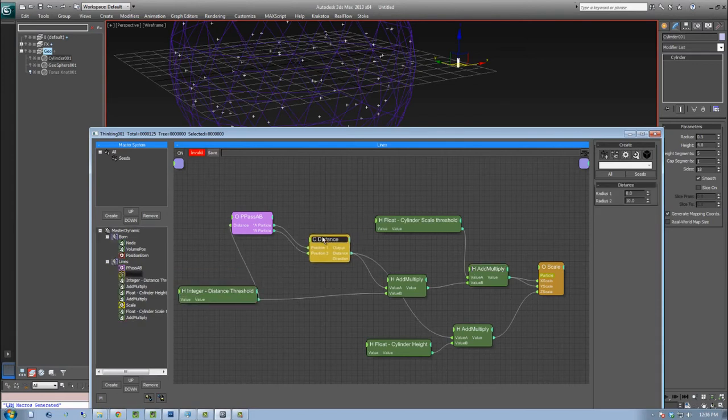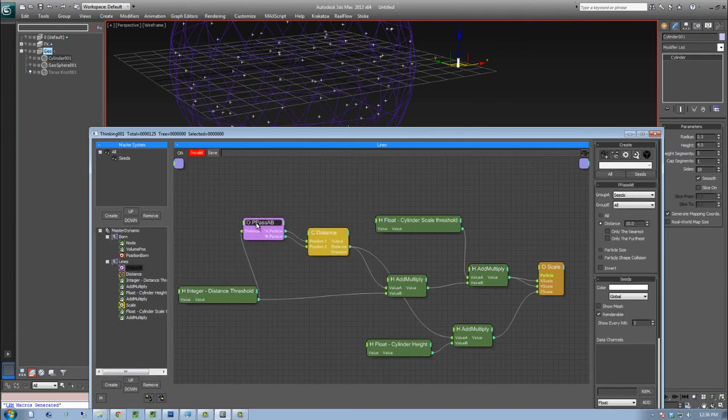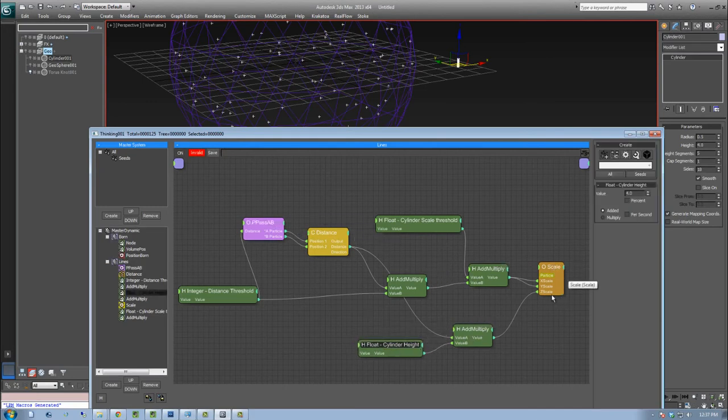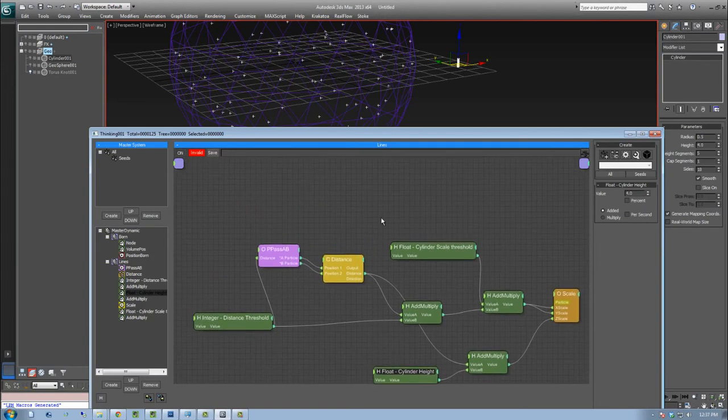And then these values are going to drive our x and y scale here. So just move everything into place here so we can kind of see what's going on. So we have our particles being read in. We set up a distance threshold here. We follow this logic this way. So this is going to control our x and y. We take this distance and the cylinder height and we divide them, and that's going to control our z scale here. So we have a couple more steps we have left to do here.